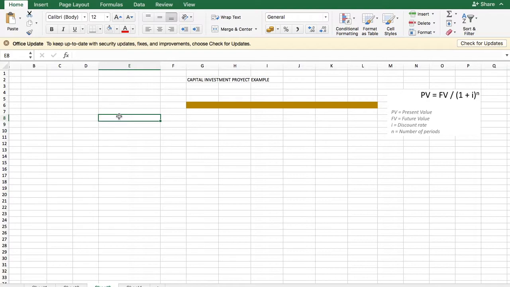Let's imagine that we're a company and we will have a capital investment, or we're going to invest in a project. So this will be our example basically. So first of all, we need a weighted average cost of capital, or a discount rate, and let's just put 10%.